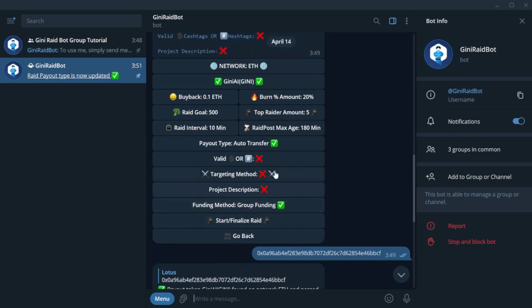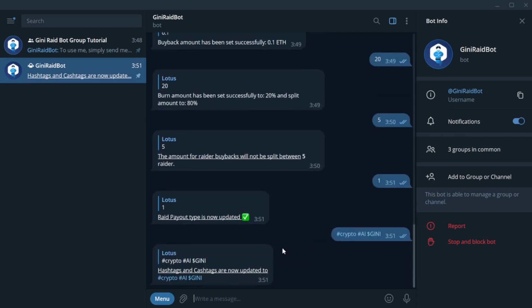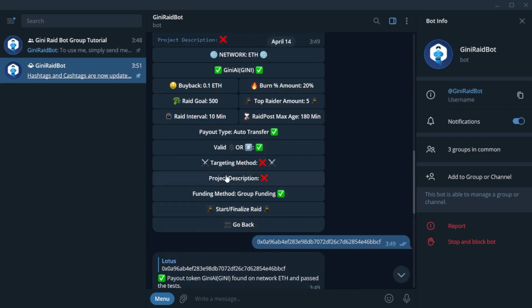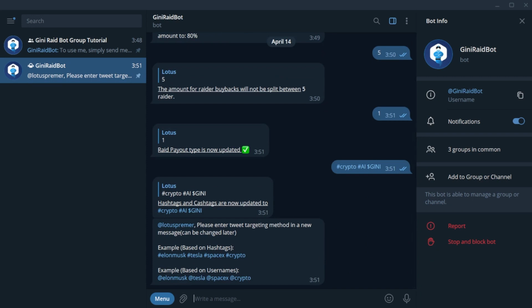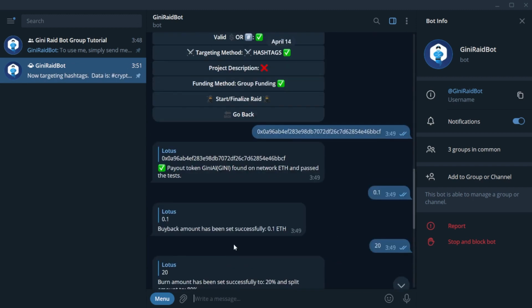Next, you have to add the valid automatic hashtags or cashtags. When someone uses the AI raid feature, Gini Raid bot will generate a unique message every time and randomly use a few hashtags or cashtags from the list you enter here. For example, you can enter hashtag crypto, hashtag AI, and the cashtag of your token. Next step is to choose and enter the targeting method, either based on hashtags or usernames. For example, let's enter hashtag crypto, hashtag AirC20, hashtag AI. This will optimize the choosing of targeted posts based on your entered list.